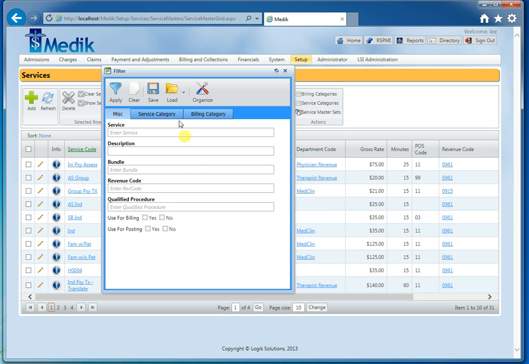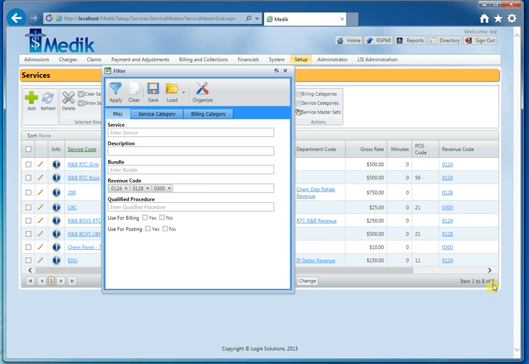Again, to load the filter, I can simply go up to the Load menu on the window and click Rev Demo 1, and those fields will now repopulate back into the revenue code field. Again, the filter has not been applied, so we do need to apply it to see the results. And the grid will now be back to 8 records.